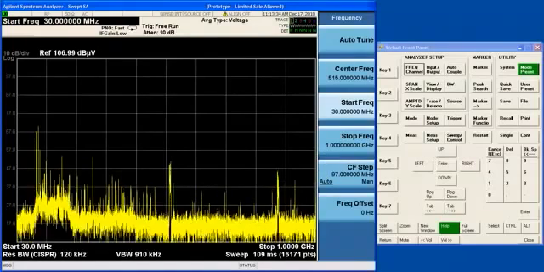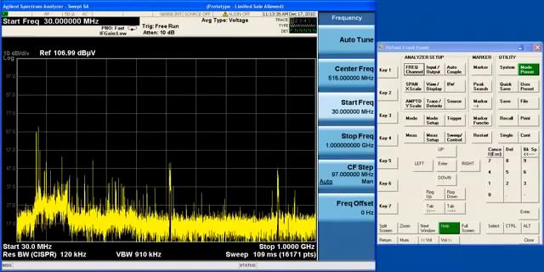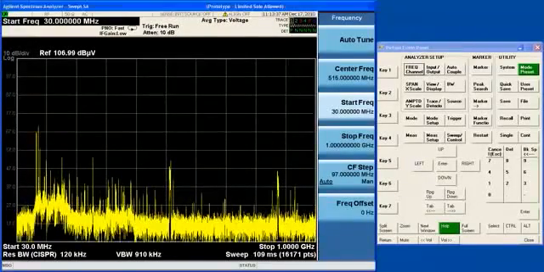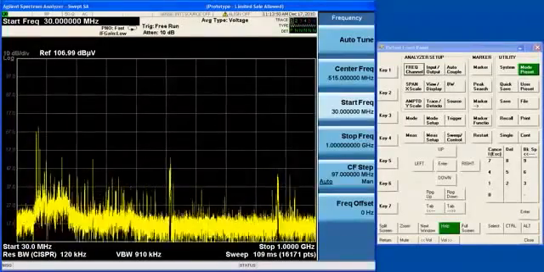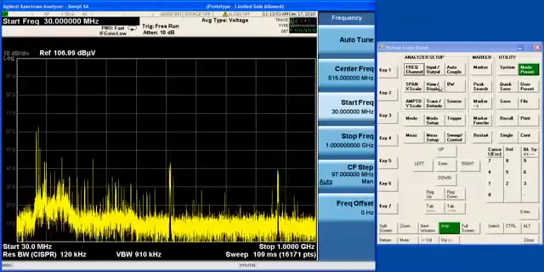Okay, now we're going to talk about one of the new options for the Agilent X-Series Spectrum Analyzer that's particularly nice for people who are making EMI measurements, and this is option EDP, the Enhanced Display Package.